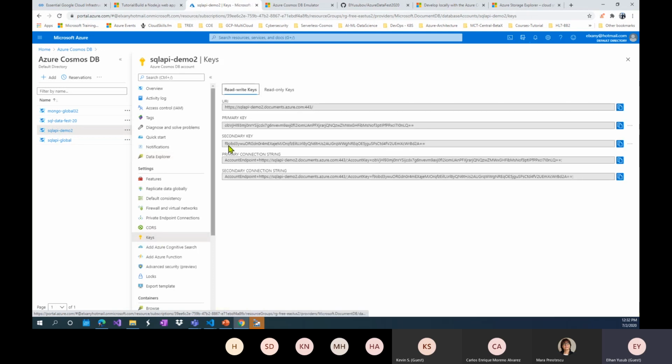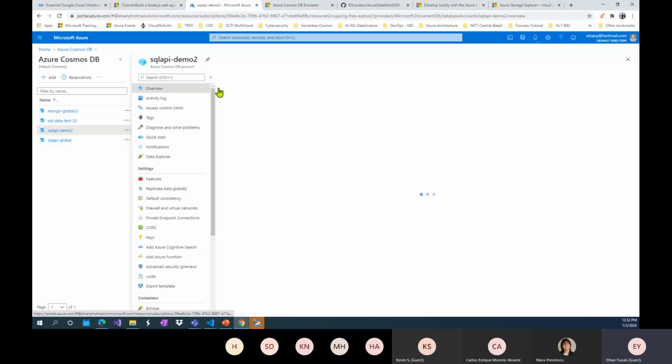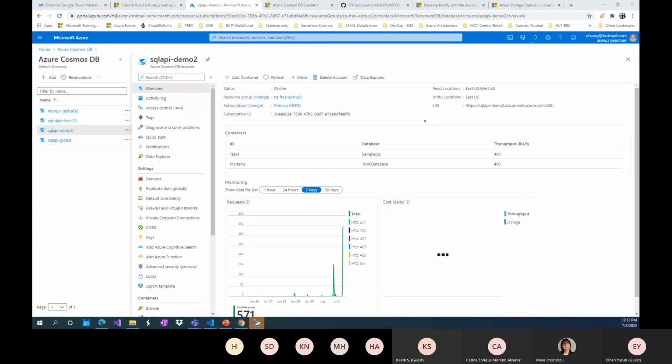Under the keys, what you would see is the host name where you need to connect, which is the URI, and the 2 keys, primary key and secondary key, and the complete connection string if you need one. There are read-write keys and read-only keys. Based on your application roles, it's strongly advised to use either of these keys based on what role the application is using to access the data. Okay, I'm going to switch back to overview.